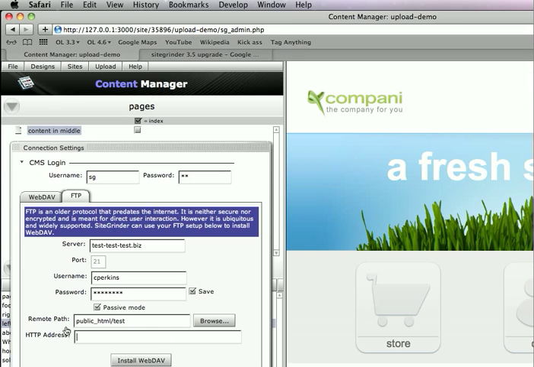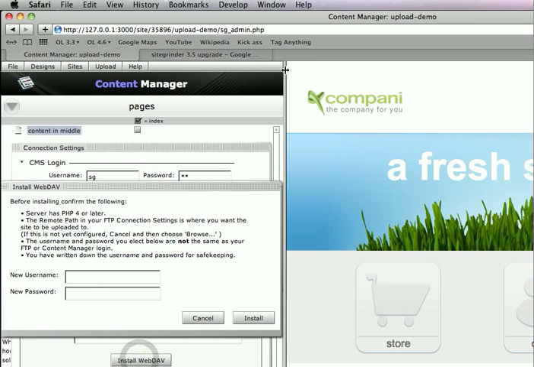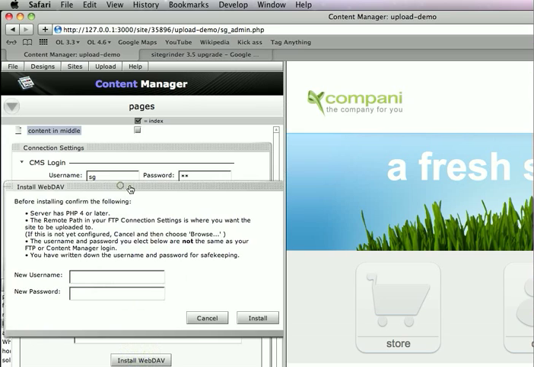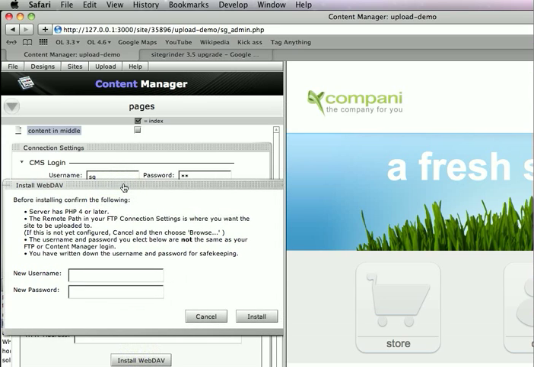So, but anyway, I'll just delete this for the moment, and I'm going to say install WebDAV. Now, when you install WebDAV, you're going to be confronted with this little dialogue, and it just makes you check a few things before proceeding. One, do you know that your server is in fact running PHP 4 or later? You've configured your FTP connection correctly. We know that we have. We just browsed the server.